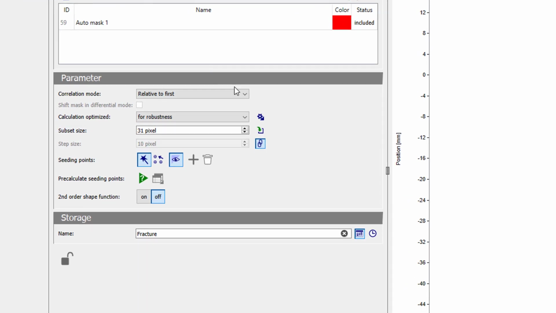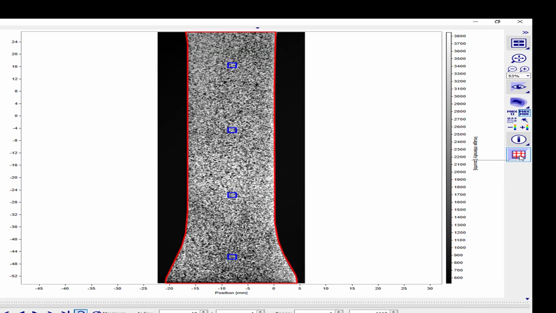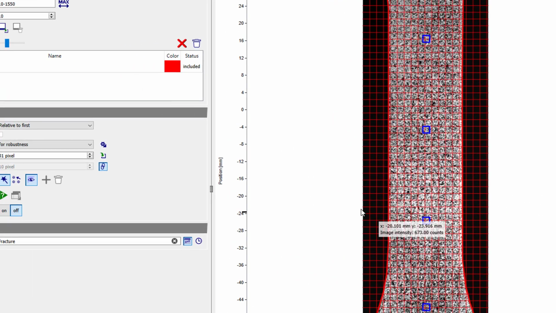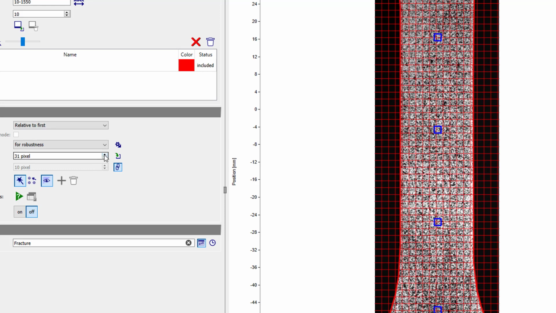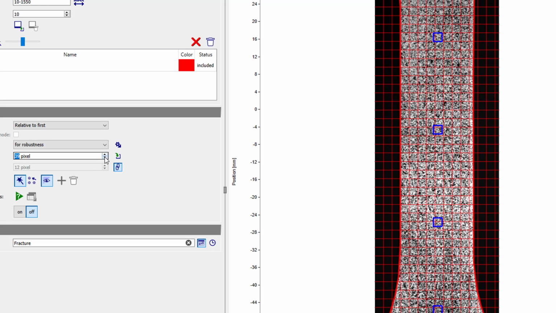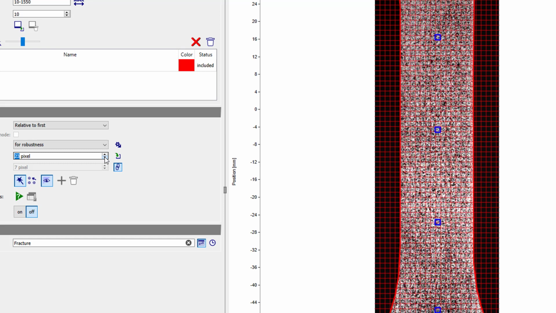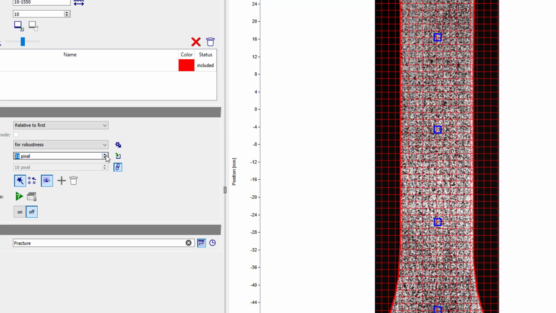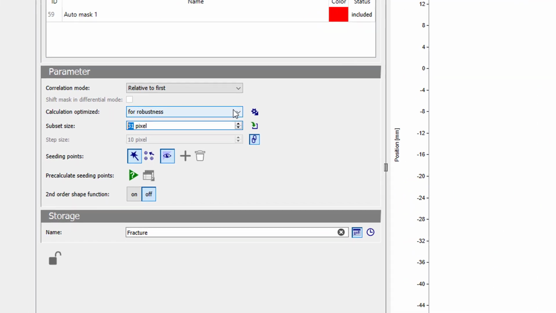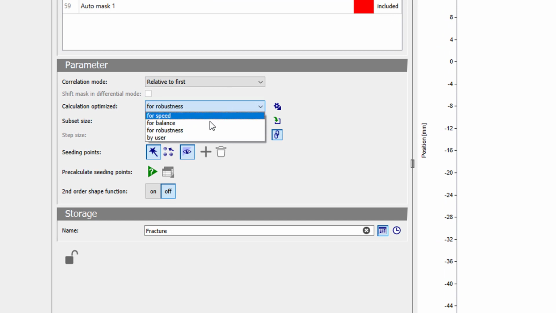Under Parameters, set the correlation mode to Relative to First. Turn on the Grid Overlay. Now adjust the subset size and notice the effect on the grid. For this application, a subset size between 30 and 50 is recommended. Verify the calculation optimized mode is set to robustness. In this mode, the step size is automatically roughly a third of the subset size.